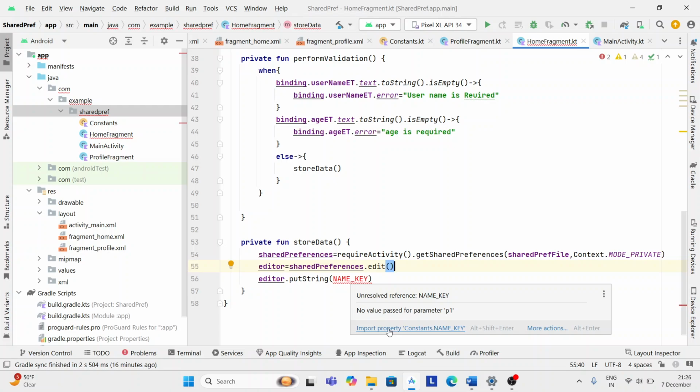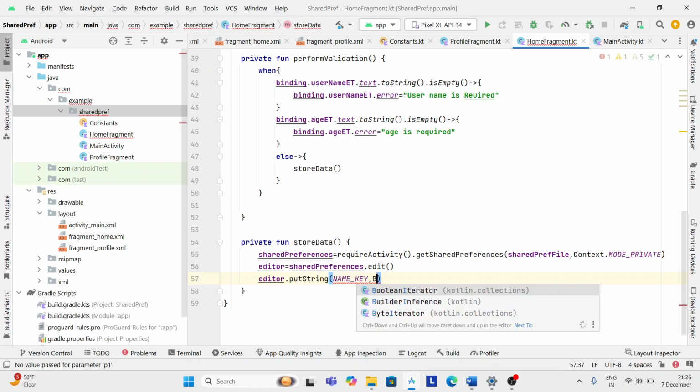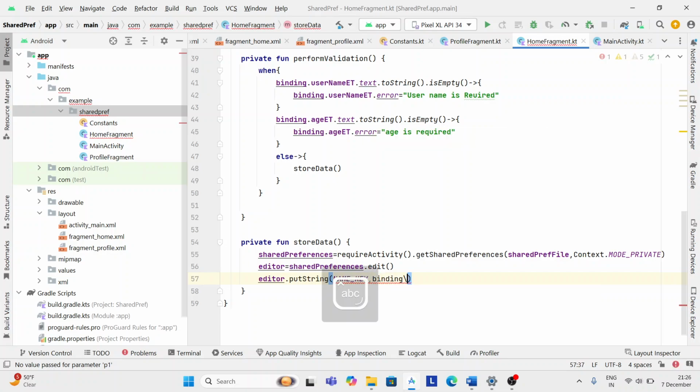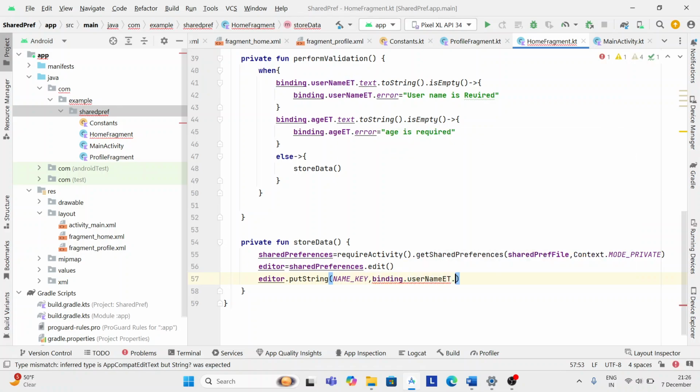And import from the constants over here. Let's click this over here, and now you can see the second argument will take the data. I am getting the data from binding, let's get the data from the edit text, usernameEt.text.toString.